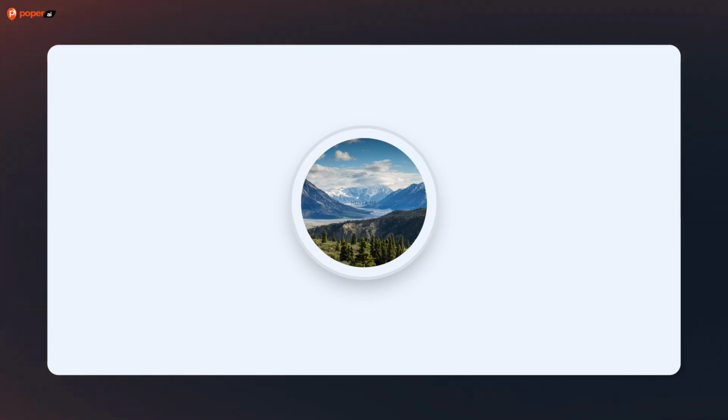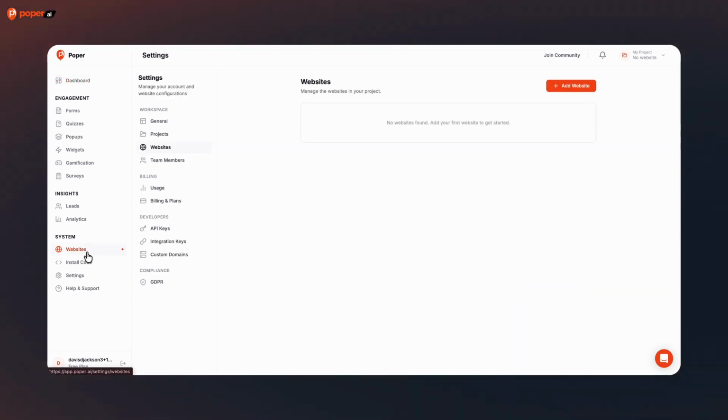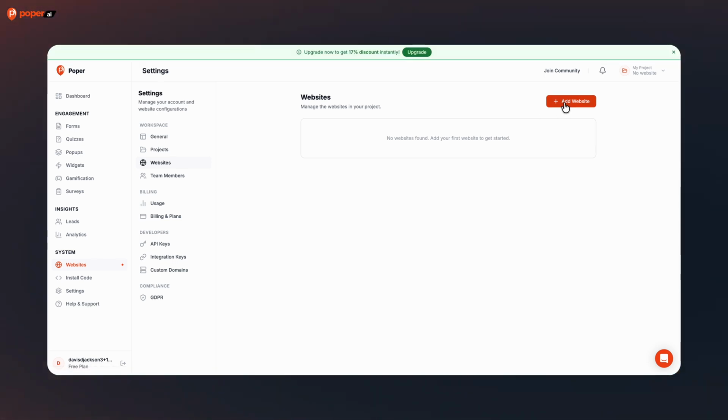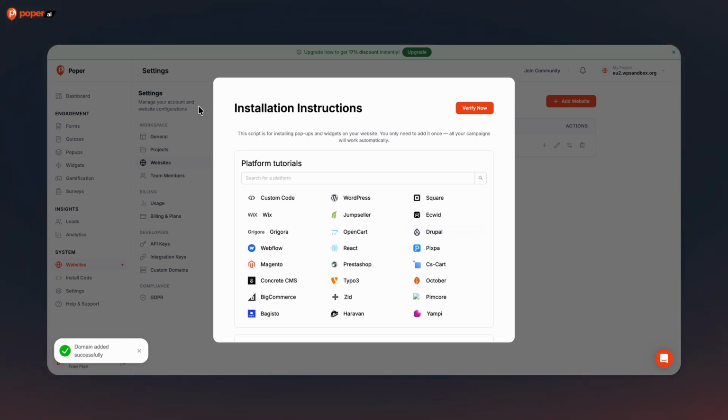So let's get started. First, go to your Popper dashboard. Then click on Websites. After that, click on Add New Website and enter your WooCommerce website link. Once you've added the link, click on Add Website.